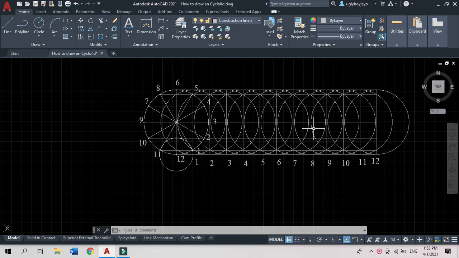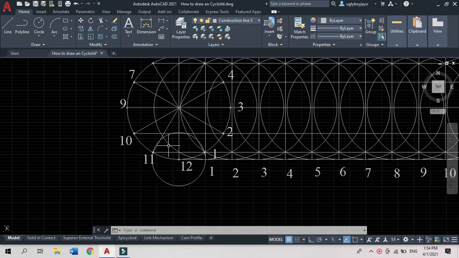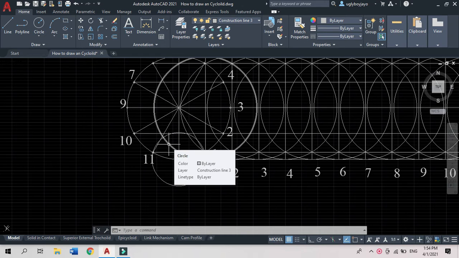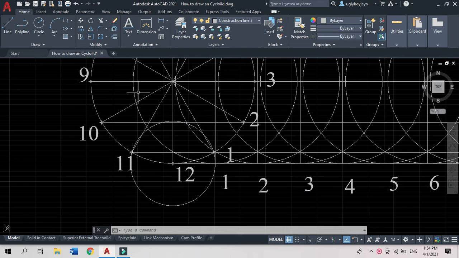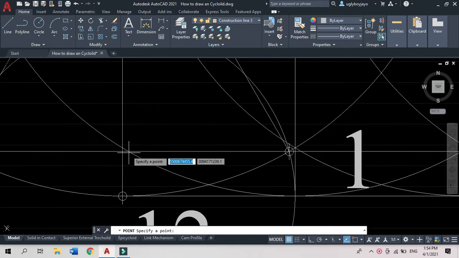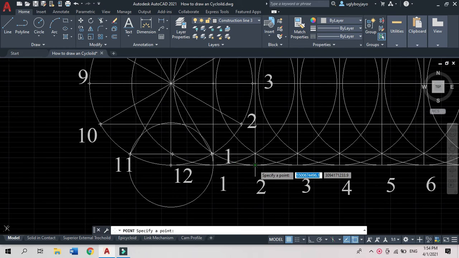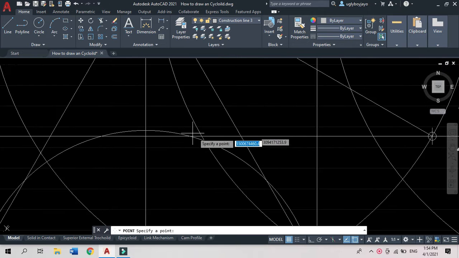Then the next step now is to label your point where the circle cuts each of its corresponding lines, okay? So where the first circle cuts the one line, you're going to draw a point there, okay? Where the second circle cuts the second line, you're going to draw the next point there. So here.